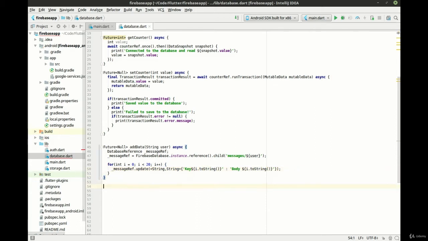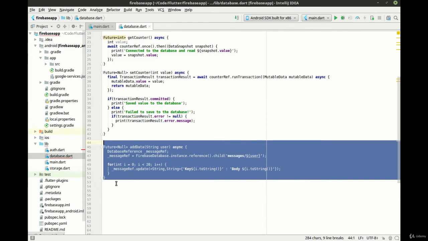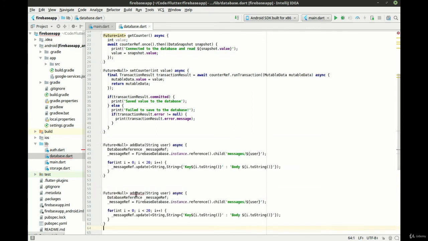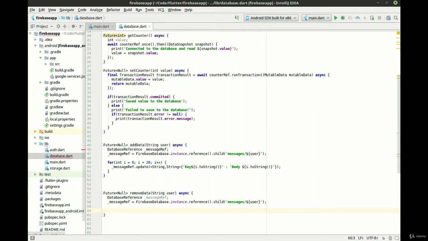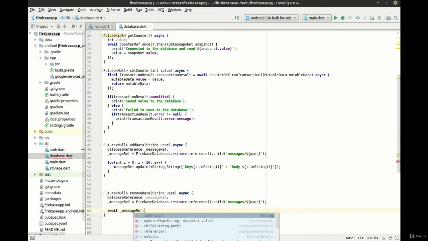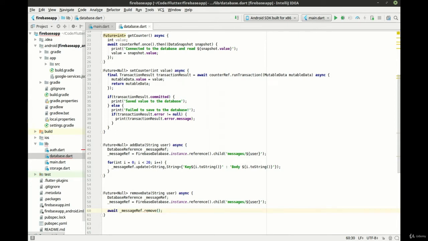Let's go into another one here. And let's actually remove data. And I'm just going to grab this because it follows pretty much the same pattern. Remove data is pretty self-explanatory. We're just going to go in here and wipe that data out. So we're going to grab this, and we're just going to go up here. And we're going to do remove. So now we've got add, we've got remove.